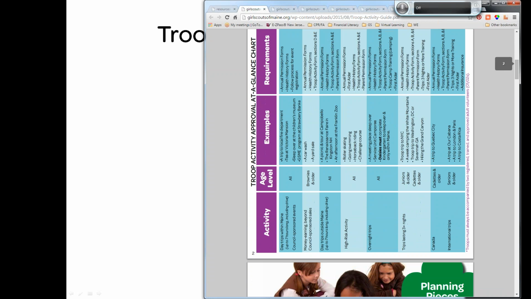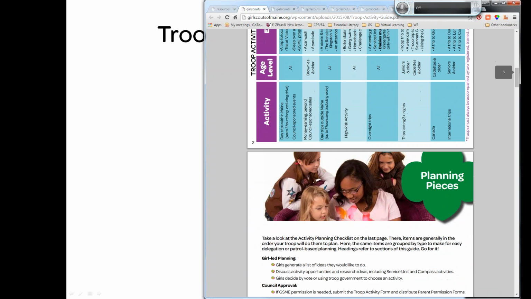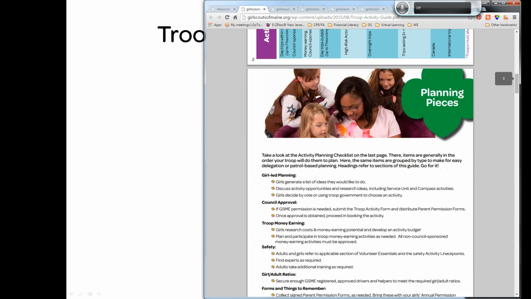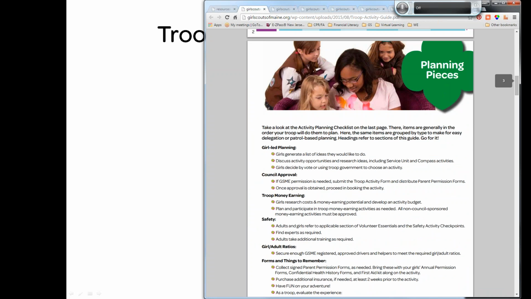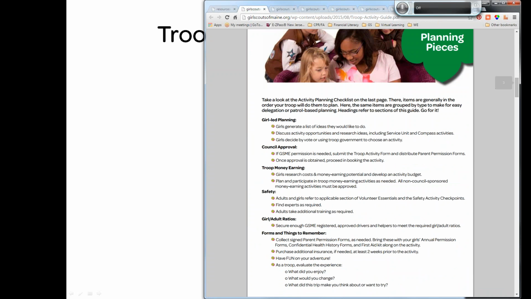So there's that. And then it goes through, it's only 12 pages long, and it goes through the planning process. And this is a document I strongly encourage you to use right along with your girls and right along with those forms. It helps you figure out how to use the new forms and how to get the girls involved in that planning piece.